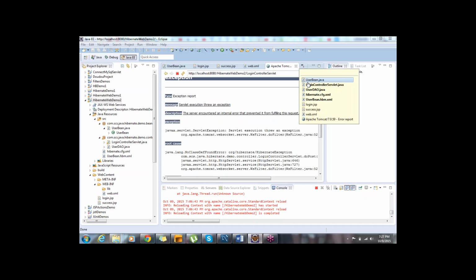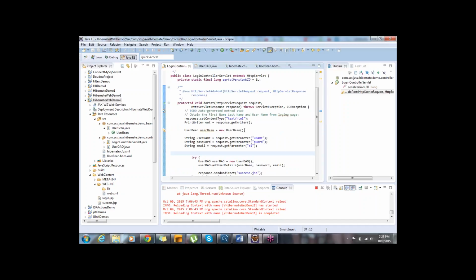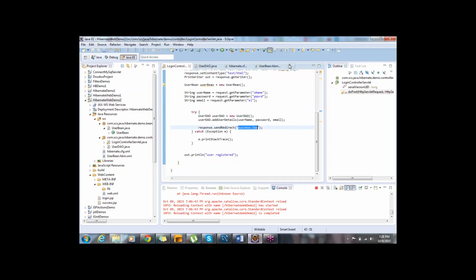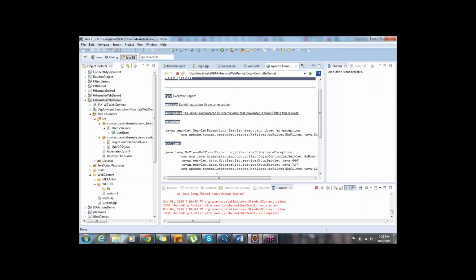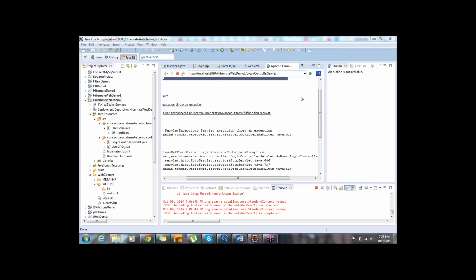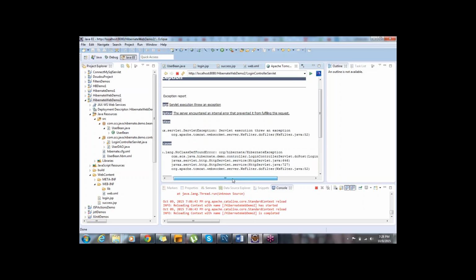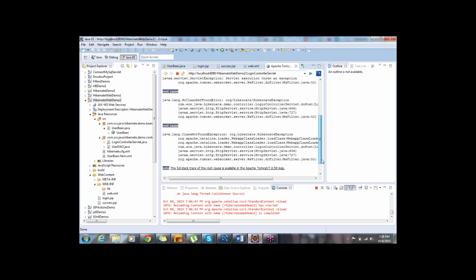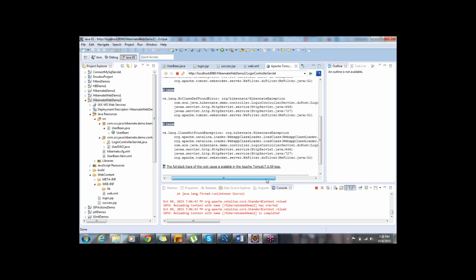Server encountered an internal error that prevented it from fulfilling the request. No class definition found. Which class definition? Show me the error message. No class definition, Hibernate exception. Scroll down, scroll down. Hibernate exception. Get onto the console. Show me the exception messages on the console.